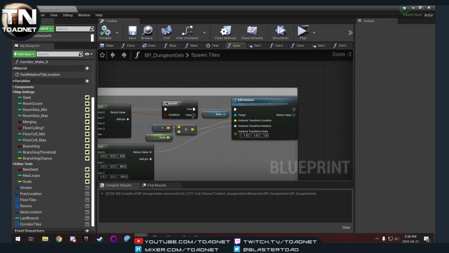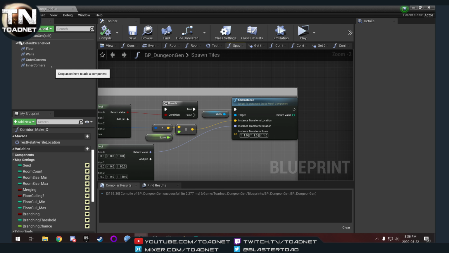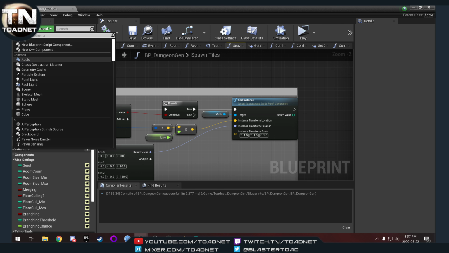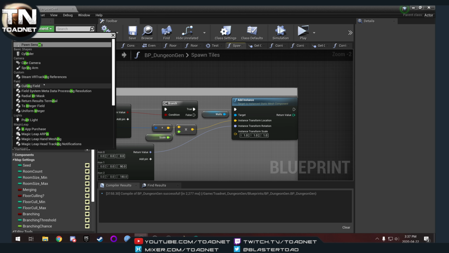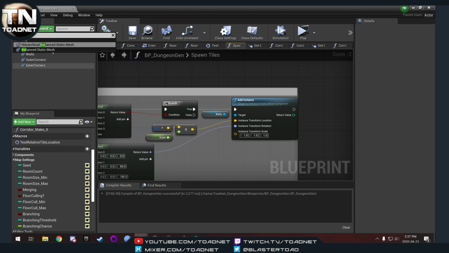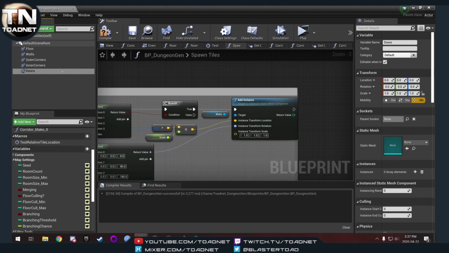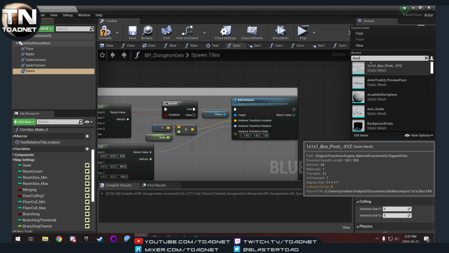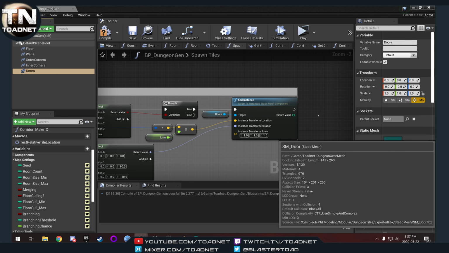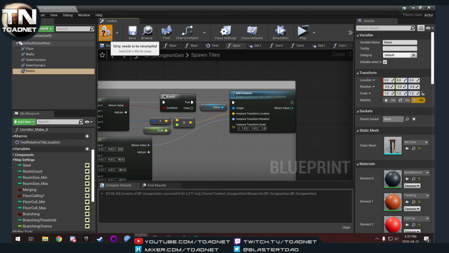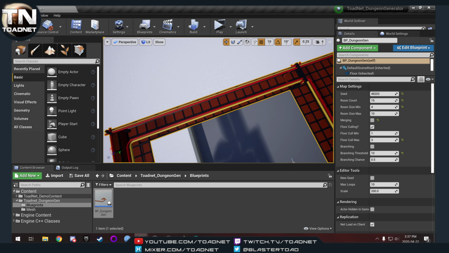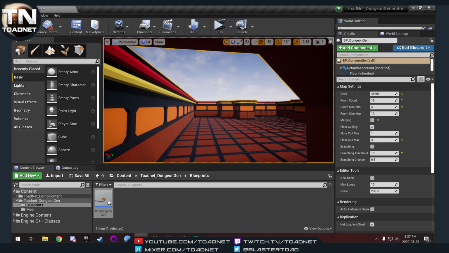So we're then going to replace our wall there with another static mesh component. We're going to do an instanced static mesh. I'm going to call this one doors. Going to replace that with walls and doors. I want the mesh to be my door. SM door. And let's see if the rotations are correct, or whether I need to rotate my mesh. Rotations look to be correct.